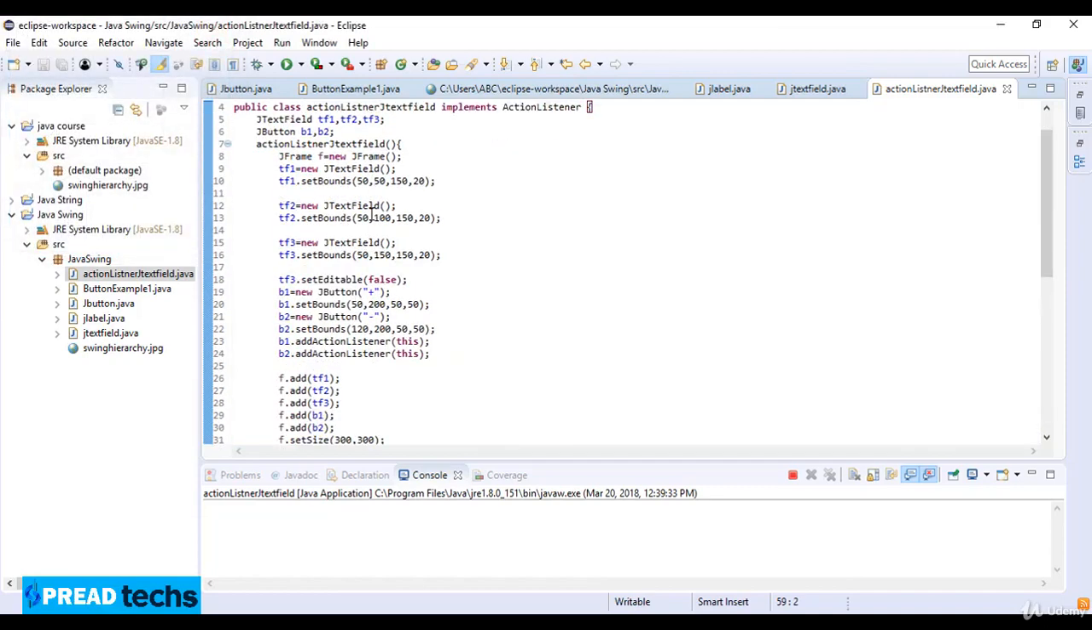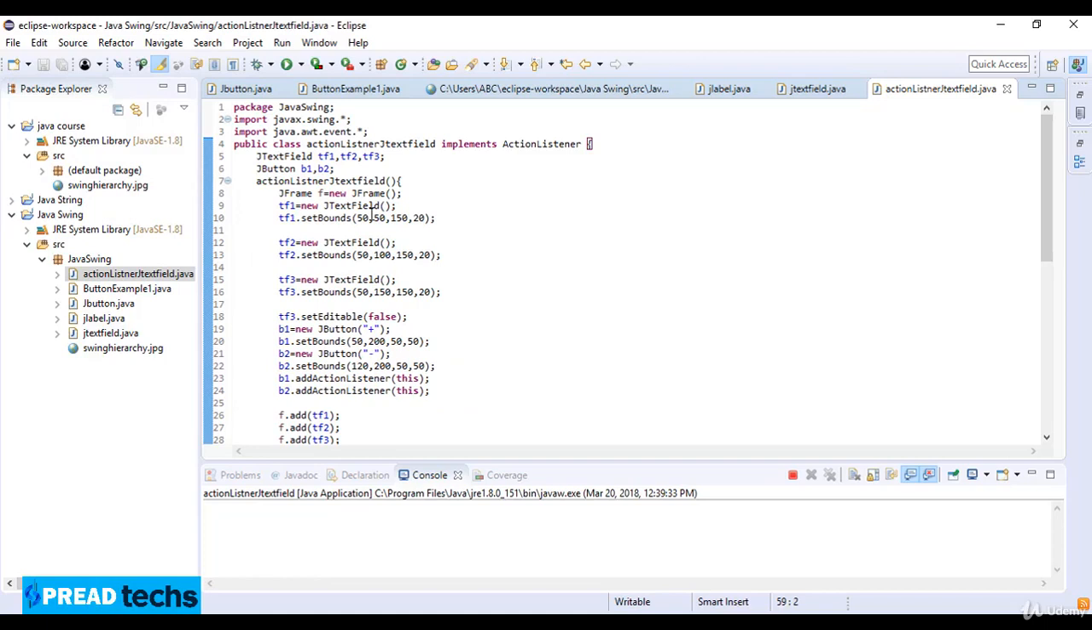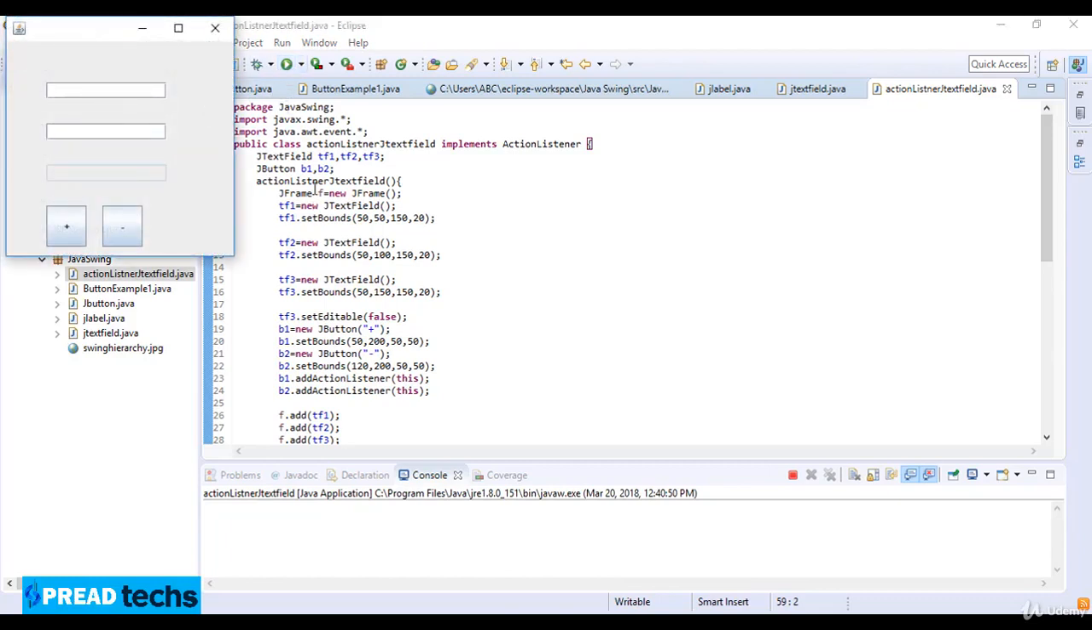So what we actually do here, first of all we just create a class which is the action listener JTextField, and it implements the action listener here. We just import the two libraries, which are swing and awt events. Then we just create our text fields, meaning 3 text fields here. So I just run this code. Yes, 3 text fields, 1, 2 and 3. Then Frame f, which is equal to new Frame, means I just create this frame object and set the boundaries of the frame.